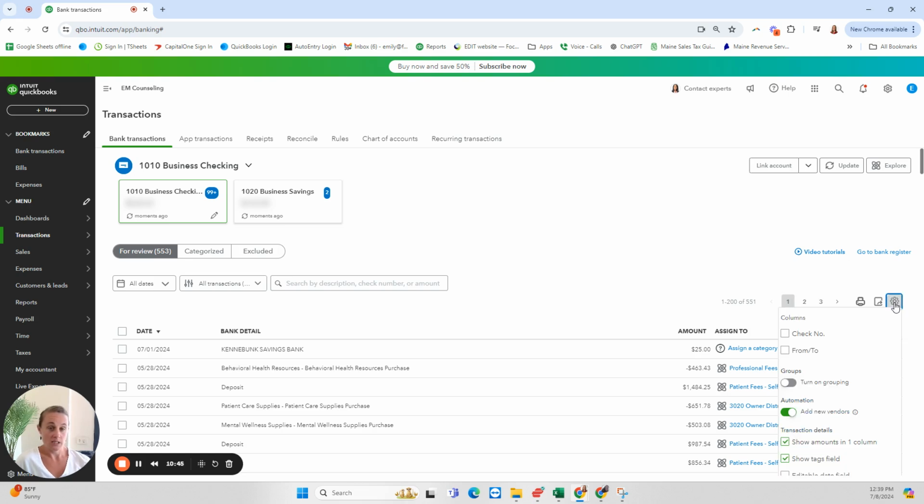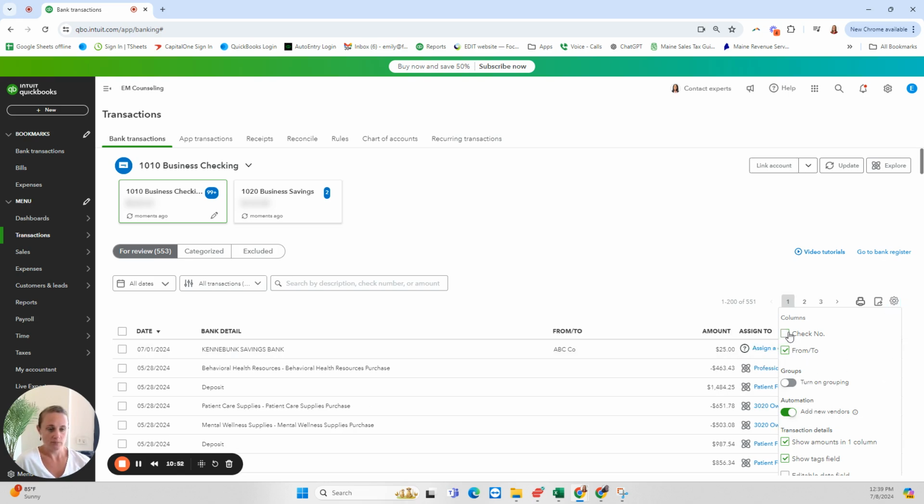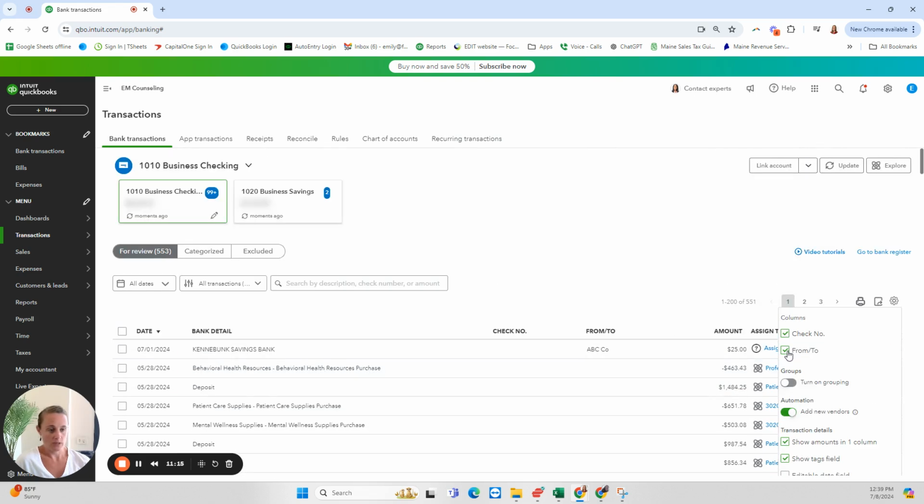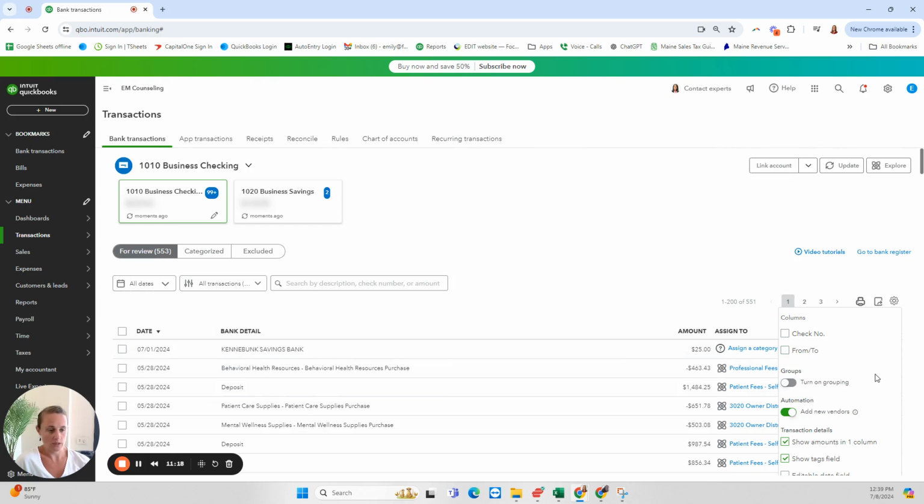There are some settings here that you can take a look at over under this gear icon. Depending upon your bank, you might be able to see some of this other information that could be useful as you're going through this, particularly a to from. So you might be able to see the vendor name, which could be helpful in categorizing, or the check number. None of that data is pulling through for me, so I'm going to deselect these just to make it a little bit easier on the eyes.